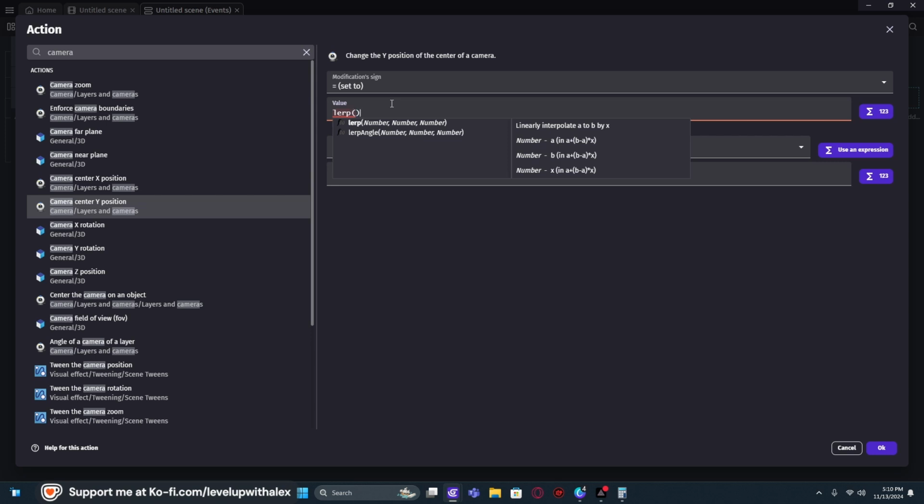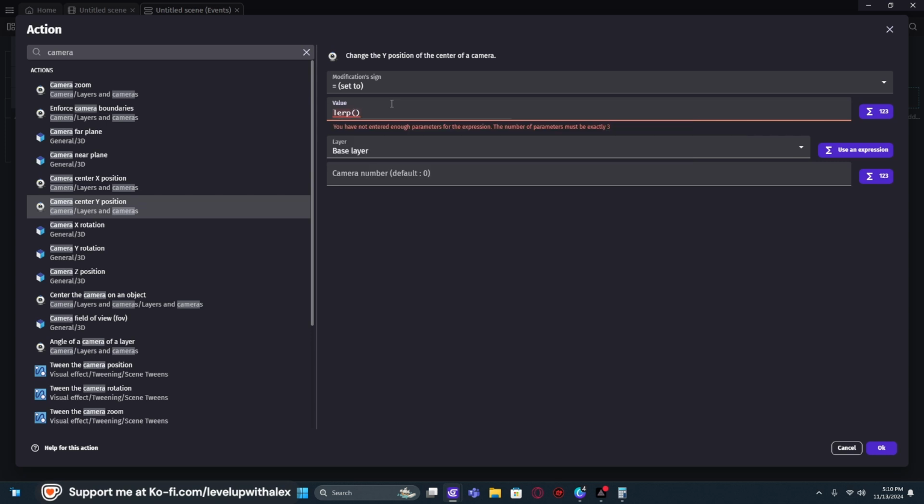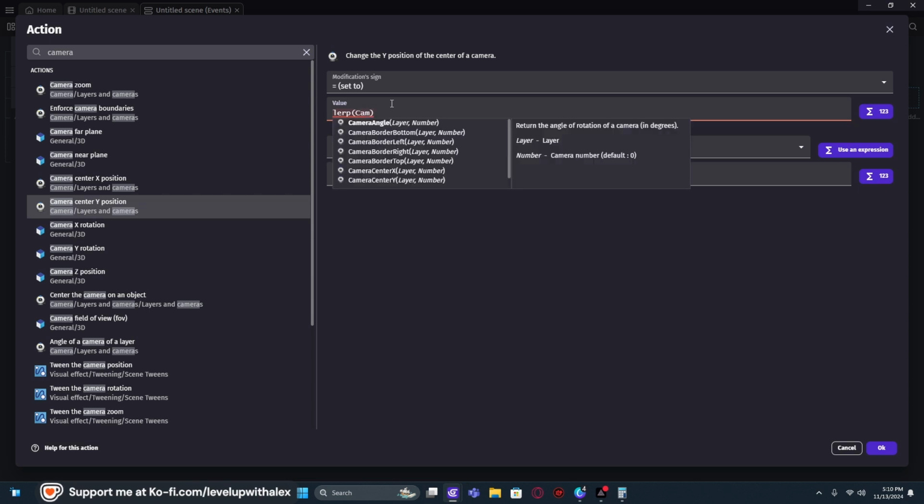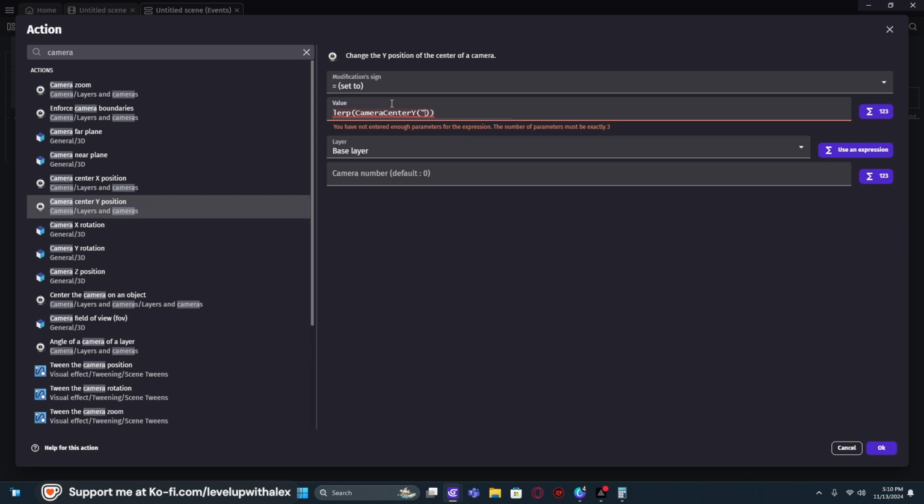So to not talk your ear off and to show you how this actually works, we're going to go into lerp, and we're going to start with the camera because that's what we're going to be targeting. Again, we're targeting the center Y position. Now, this does accept input. You could leave it blank, but it's really important that we fill this out, especially if we're going to have different layers that move around in our game. So we want to make sure that what we're passing into this call is the layer itself.